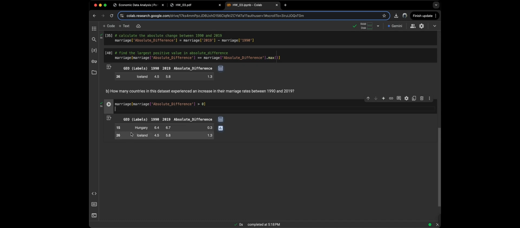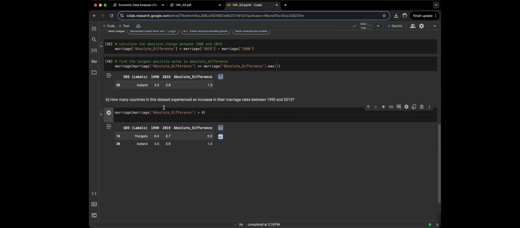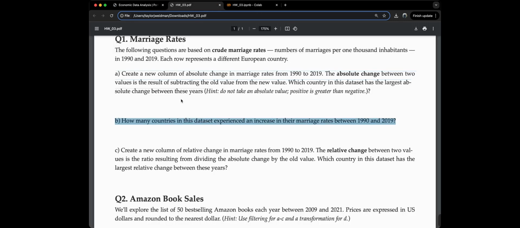So in this case, the answer here would be 2. And we could also check this, doing it a slightly different way, and it should come out to be the same. So if we were to just check which countries have a marriage rate that's higher in 2019 than it is in 1990, then that should give us the same result. And it does. All right, so let's move on to C.